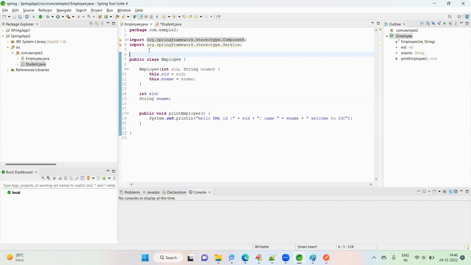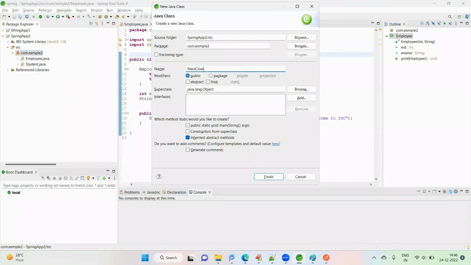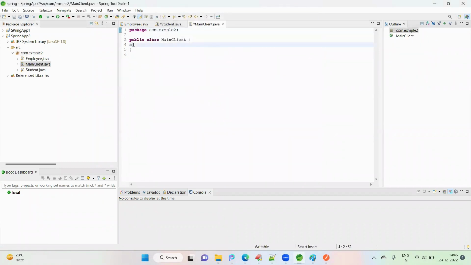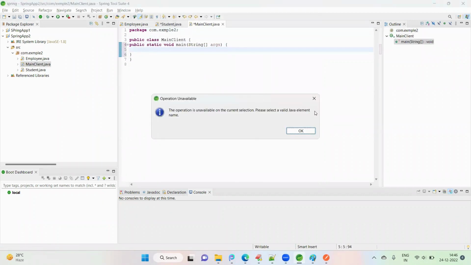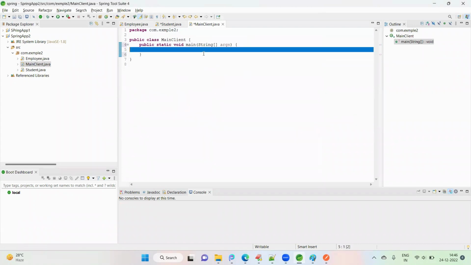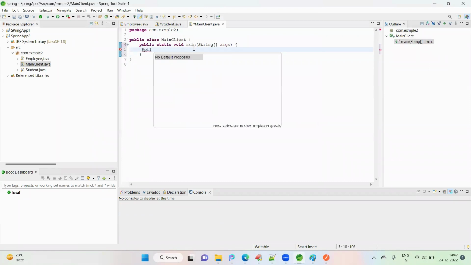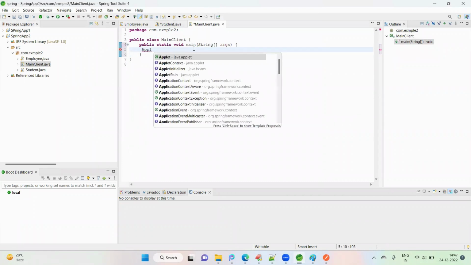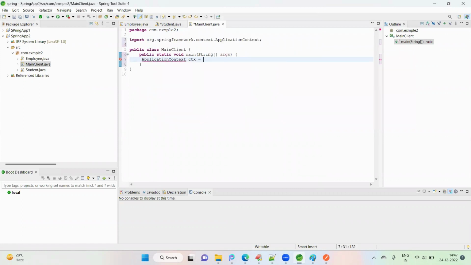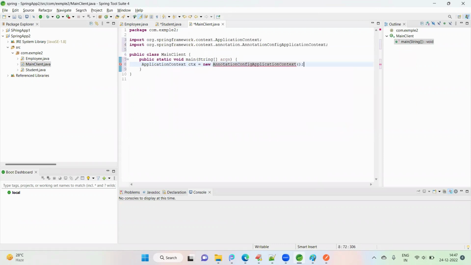Okay, this is the same student class. I'll check later. Here I'm creating one more class, the client class, with a main method. In the main method, create a container. How to create the container? ApplicationContext ctx equals new AnnotationConfigApplicationContext. This is annotation based, right? You can use the annotation application context.